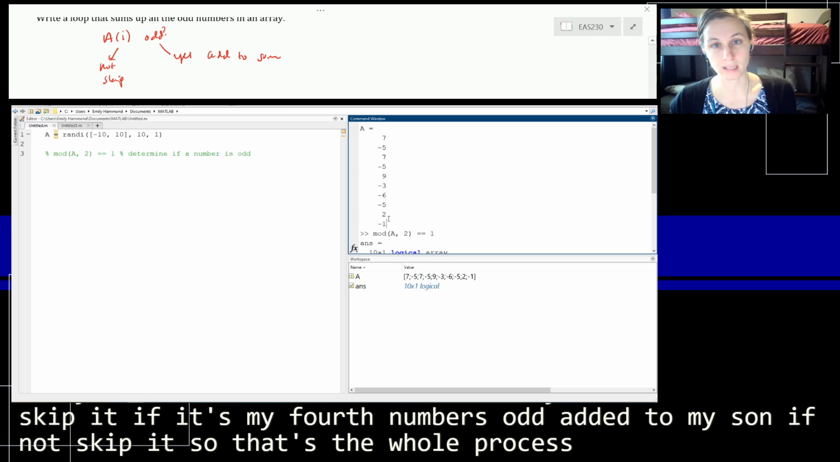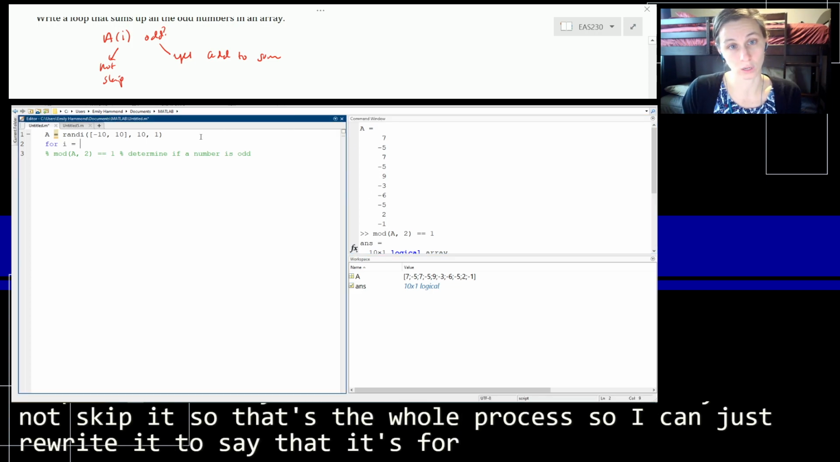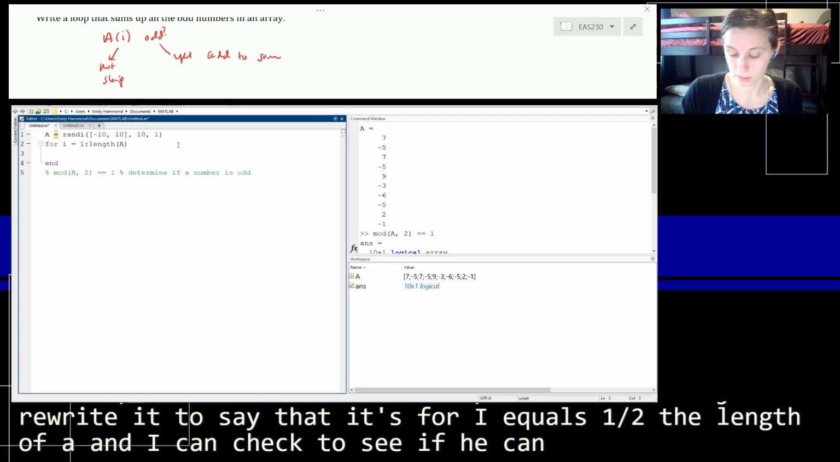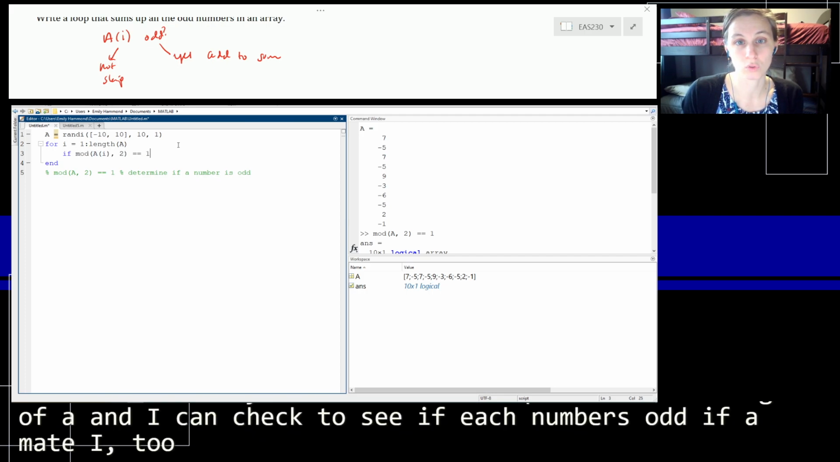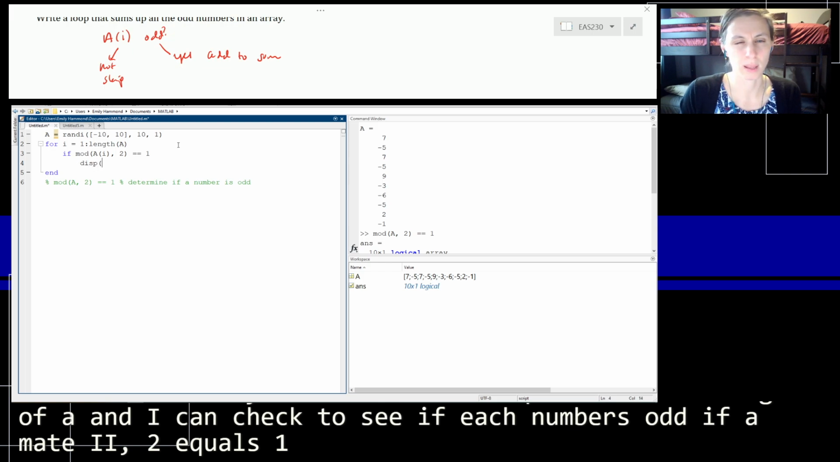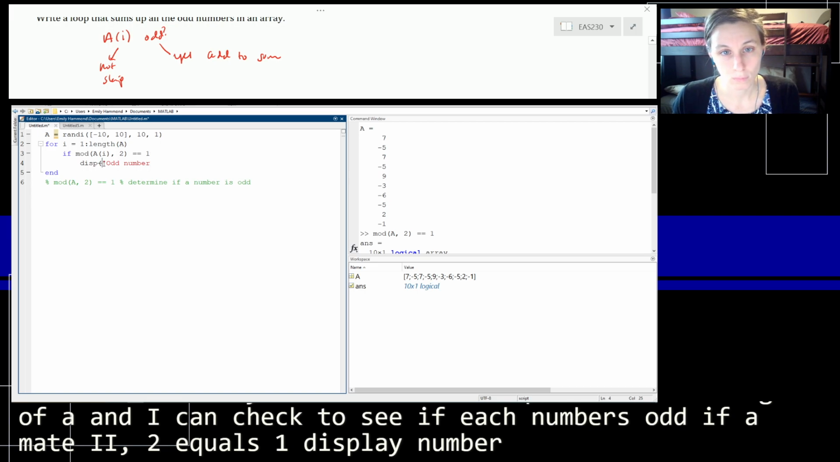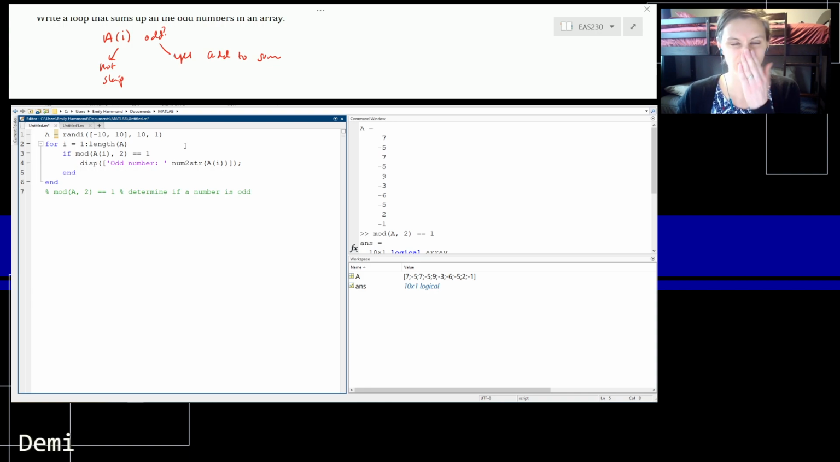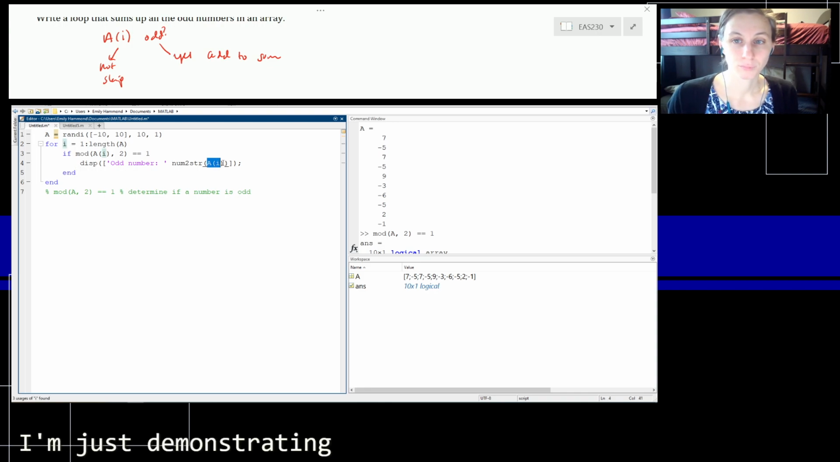So I can just rewrite it to say that it's for I equals 1 to the length of A. And I can check to see if each number is odd. If mod(A(I), 2) equals 1, I'm going to display odd number. Here I'm just demonstrating how to use disp again.